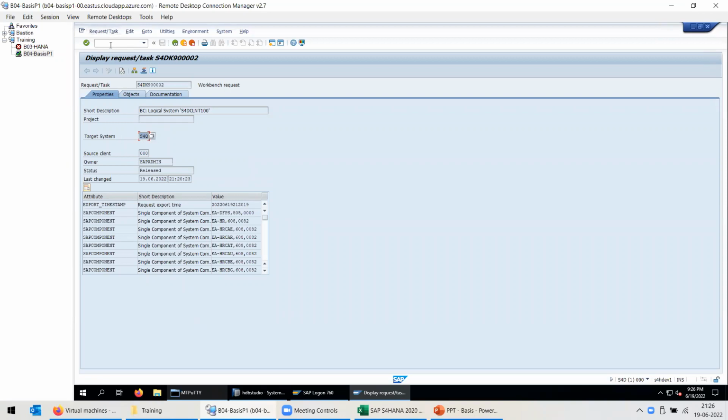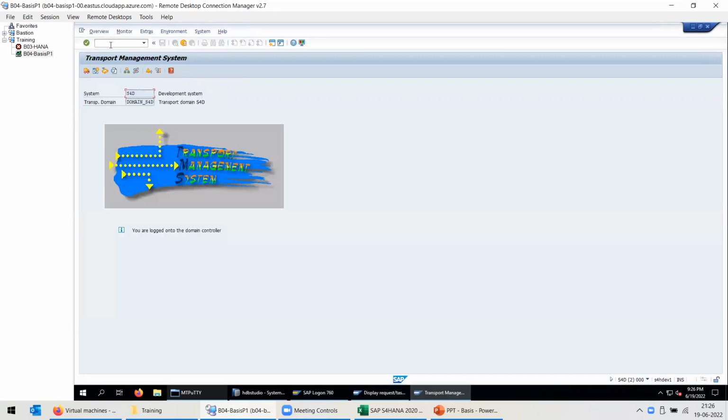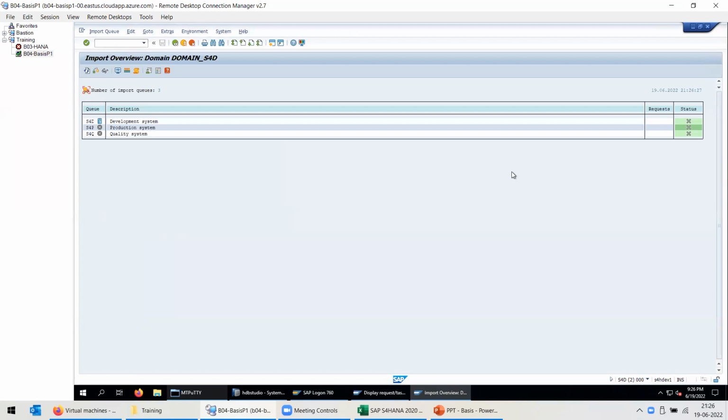If you want to see this, go into /OSTMS, okay, STMS. Right now, we don't have the target system. S4Q is not available. It is not a physical system, but we have added it as a virtual system, and we have configured TMS on it. Now if you go into STMS and click on import overview, you will see all the 3 systems which are configured in your transport route.